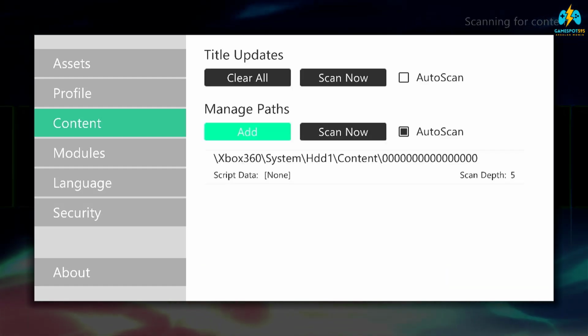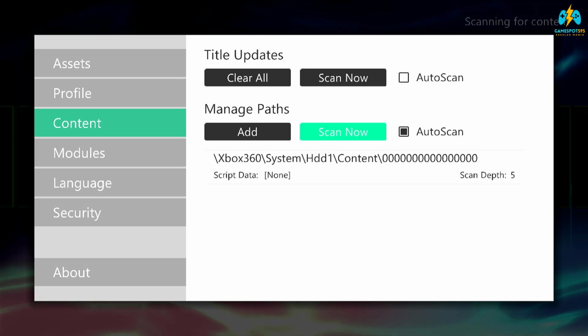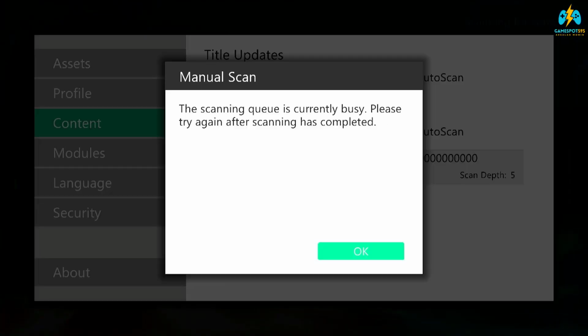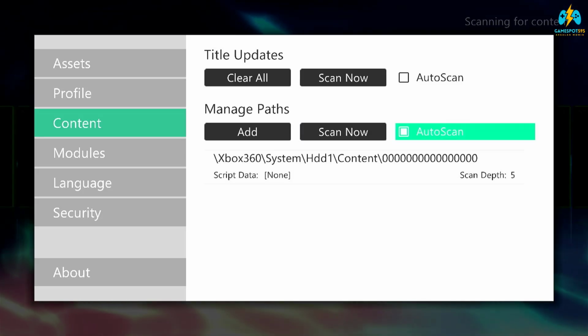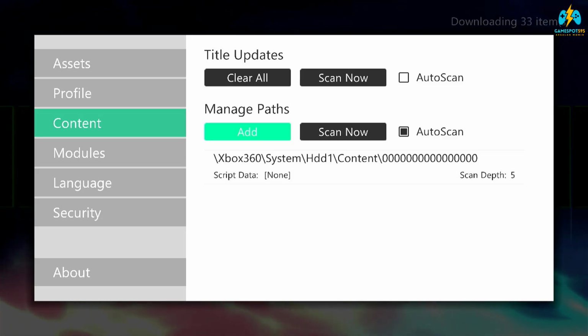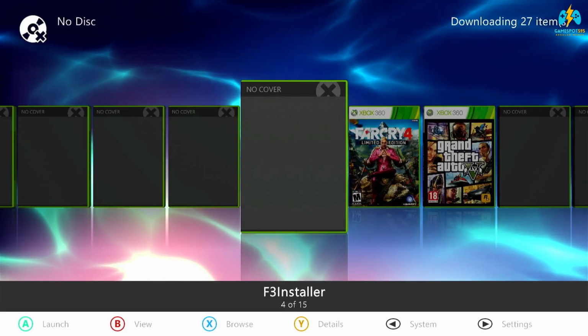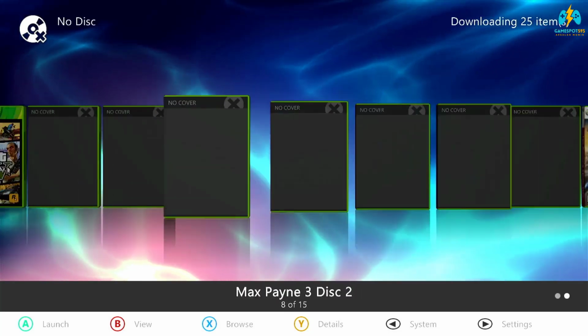After setting the path, make sure you press scan now. Without this step, your games won't appear. If you copied ISO files directly, they will not show in Aurora. And there you go. Just wait for the covers to get downloaded.